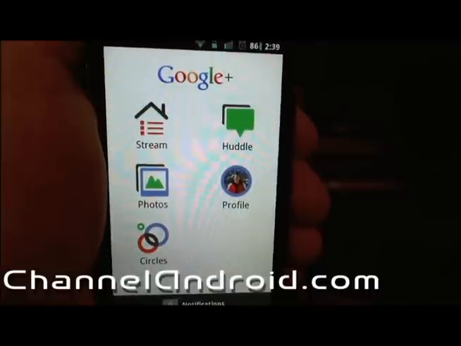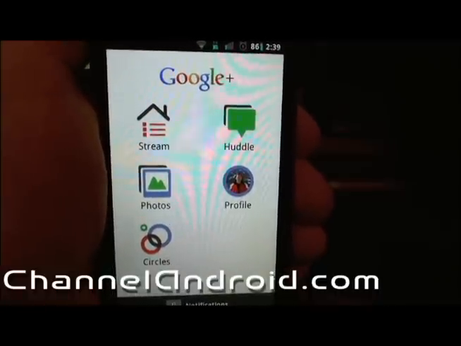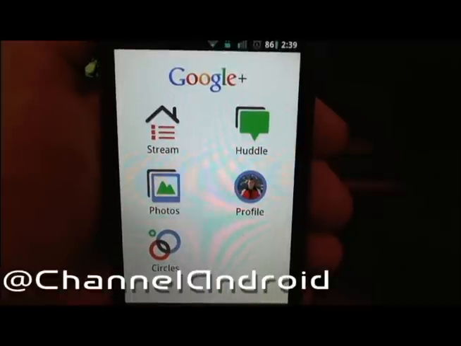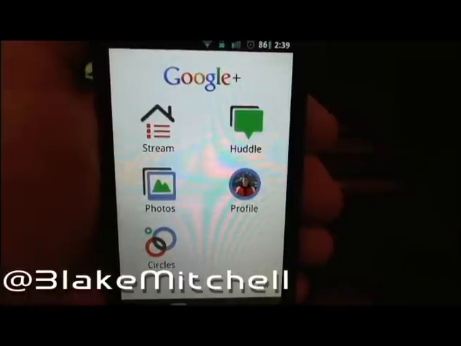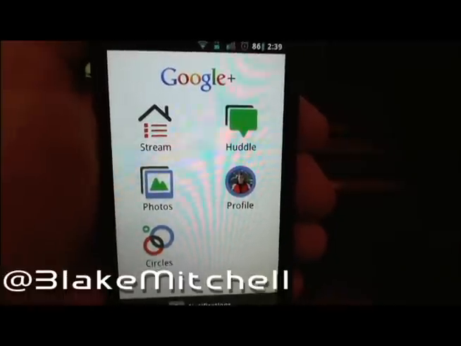Hey everybody, it's Blake with Channel Android, and today I'm taking a quick look at the Google Plus application from Google for Android devices. Google Plus, if you do not know, is a new social networking service from Google, and this is the application that ties into it.